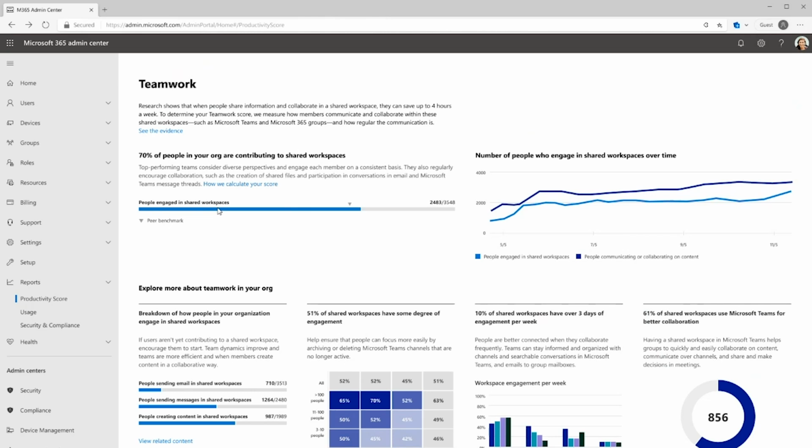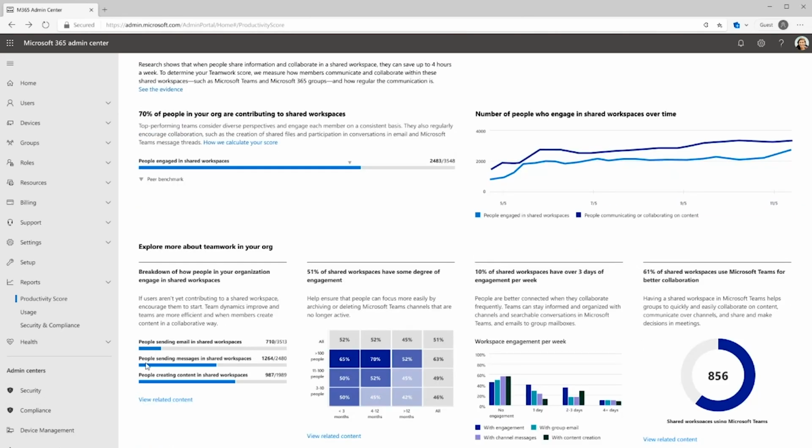And here on the left, you can see the aggregate value, and on the right, we show you the trend of how this is progressing. But here we also show you the percent of people who are engaging in similar activities, but not necessarily within the context of a shared workspace. We provide you additional information such as the number of people who worked within shared workspaces by sending emails to the Office 365 group or messages within a Teams channel or collaborating on files within a team site.